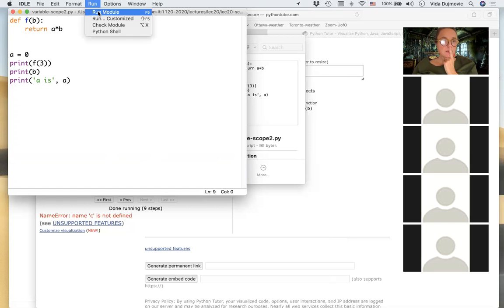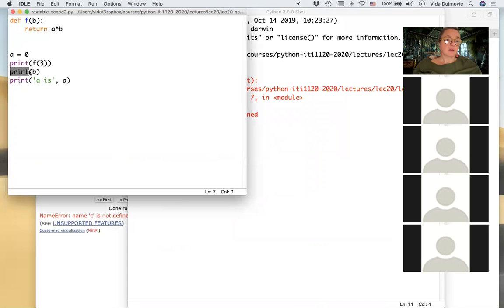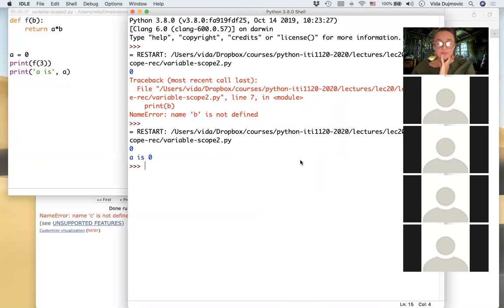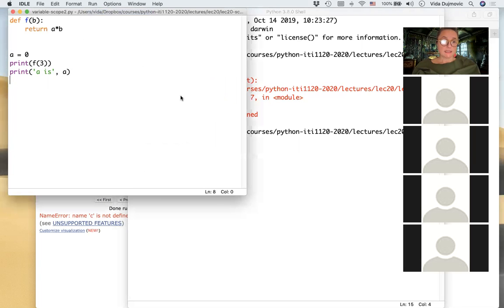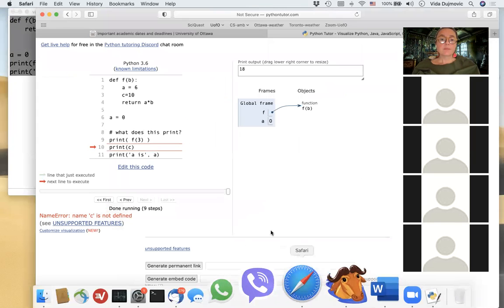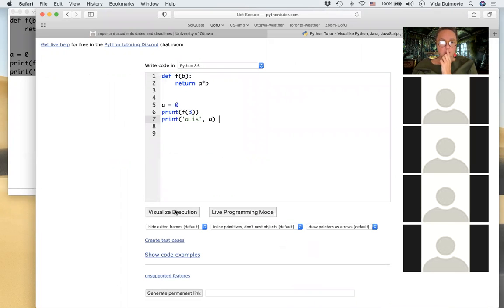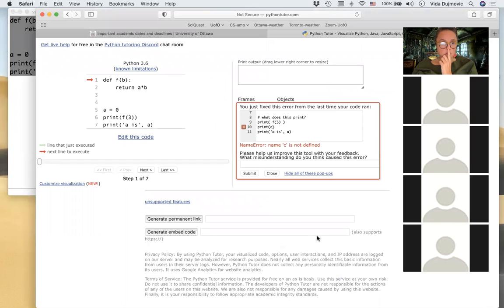All right, let's run it. It doesn't crash. Oh, it does crash because I left something here. Sorry, there's a leftover. It doesn't crash. That b thing shouldn't be there. Okay, so let's see why this is running the way it is. Visualize execution. All right, next.